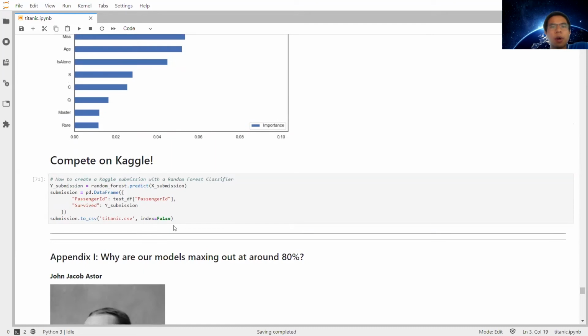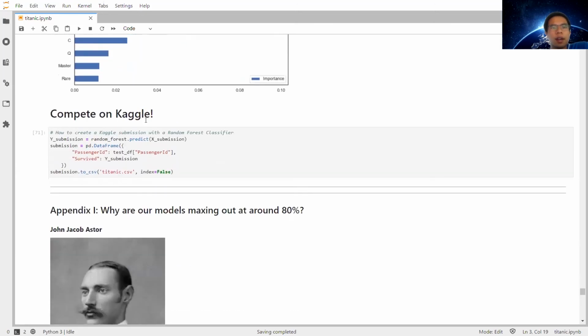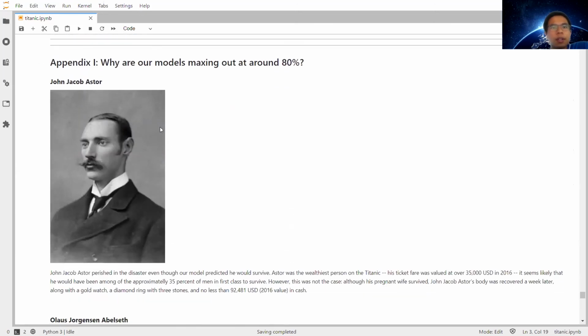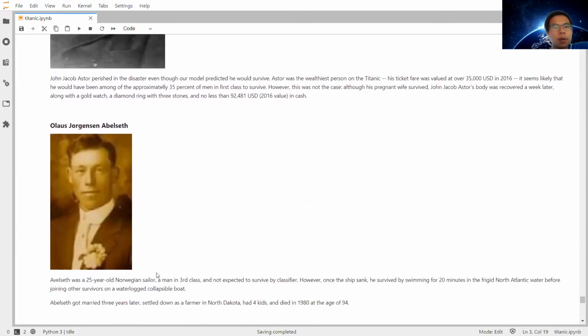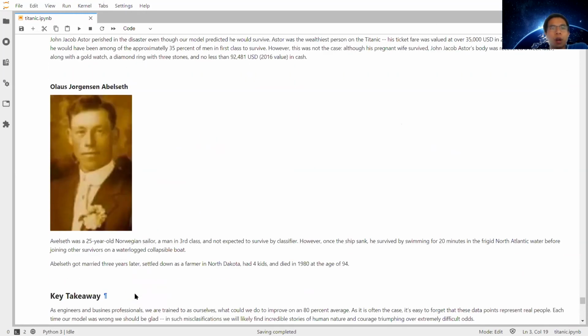Here's some appendix I'll walk through. You might wonder why our models are maxing out around 80%, right? We had all around the 80s here. And here, there are some outliers. This is just a quick anecdote. I'm not going to go through it all, but essentially there was a guy who was really wealthy, but he passed away, and the model predicts that a wealthy person would survive. So what was going on there? And this is another person. He was a poor person, a third class passenger, but he did survive. He was able to swim to some ship and then survive by getting onto a waterlogged collapsible boat. So it's interesting, there are outliers. People didn't exactly conform to what our model predicted.